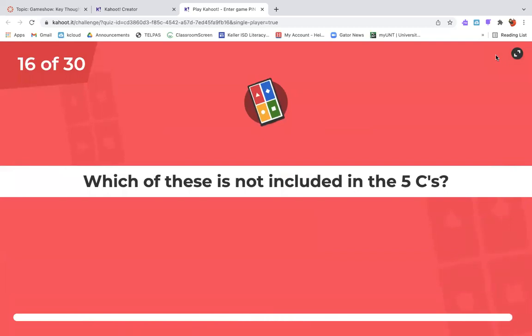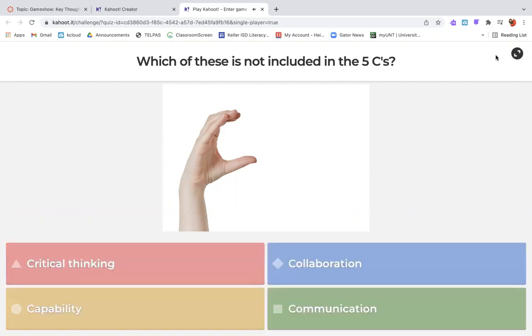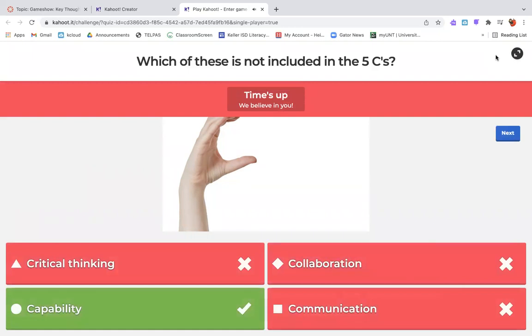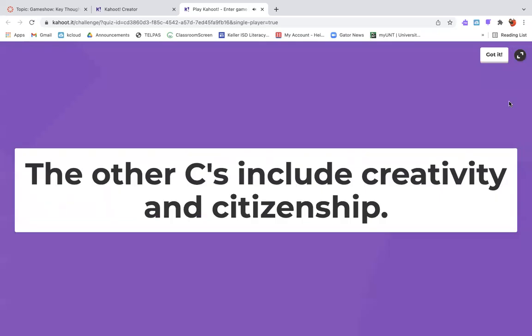Which of these is not included in the 5 Cs? Critical thinking, collaboration, capability, or communication? The answer is capability. The other Cs include creativity and citizenship.